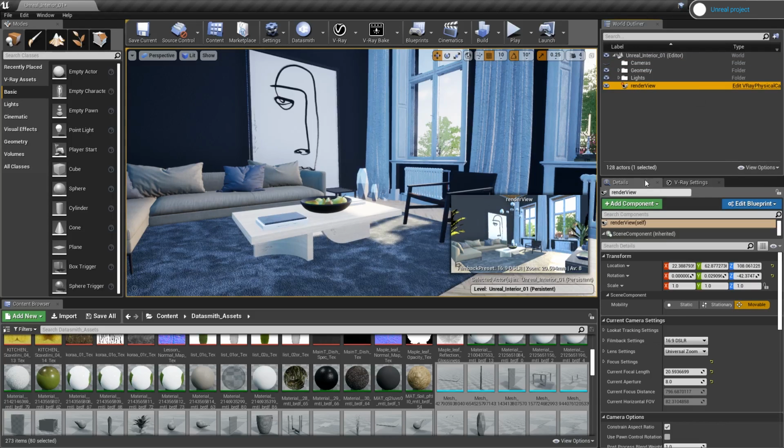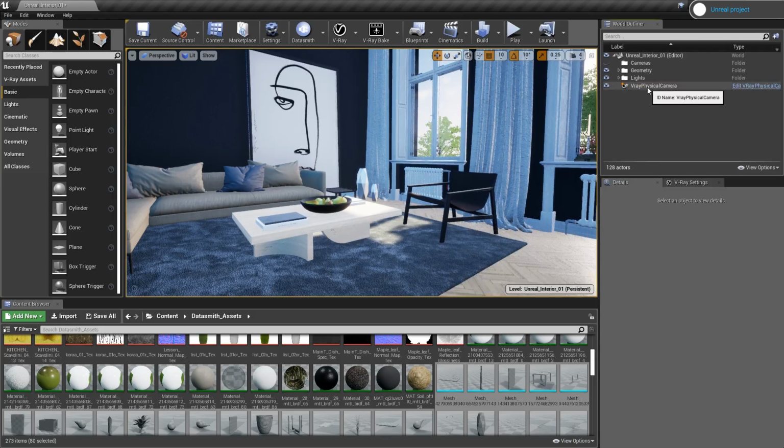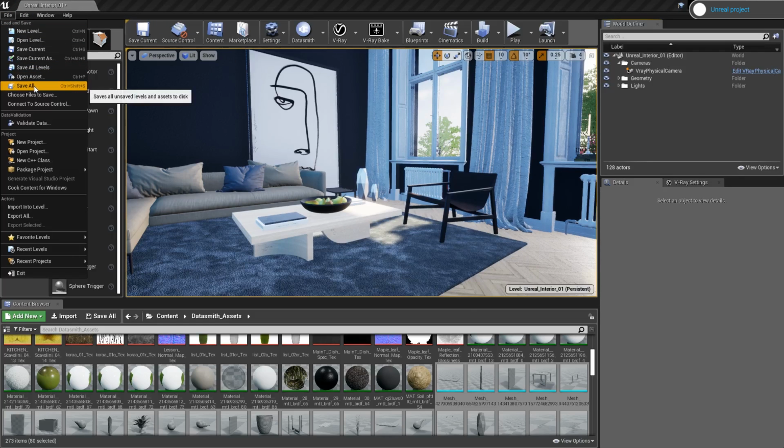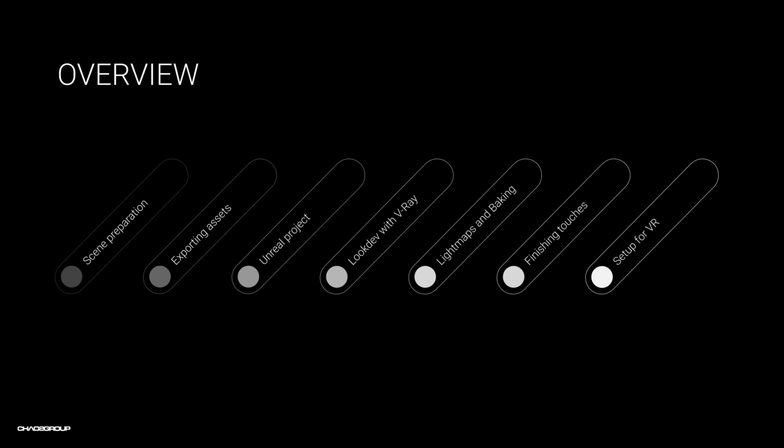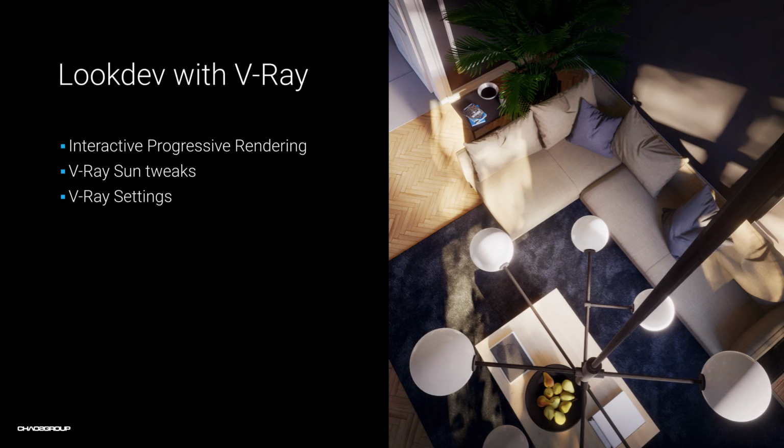Also, I'll change the camera's name to V-Ray Physical Camera. And I will save my changes to the scene. Next, let's talk about look development with V-Ray.